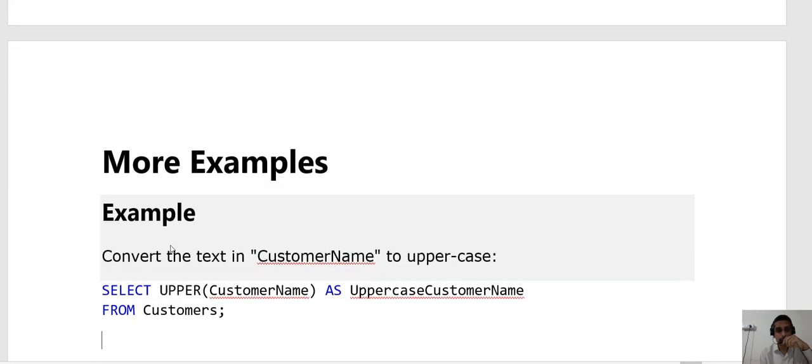Now getting to the examples: convert the text in customer name to uppercase. How can we do that? By using a simple command: select upper customer name as uppercase customer name from customers. From the customers table, the column named customer name is fetched and afterwards it is converted into uppercase. The column name will now be displayed as uppercase customer name. So this is how we use the upper syntax in our SQL statements.